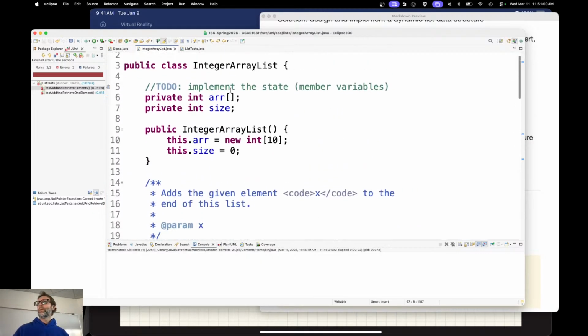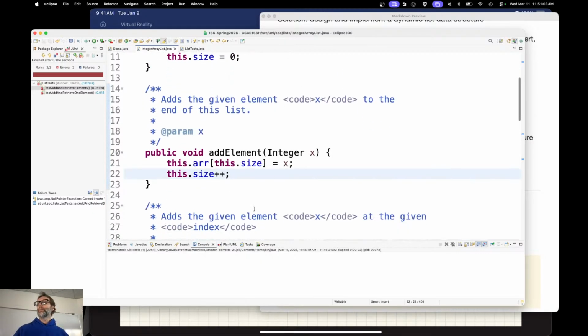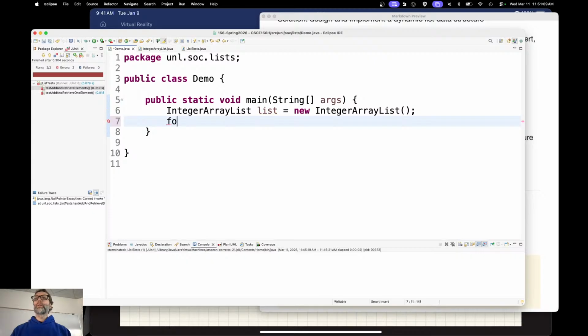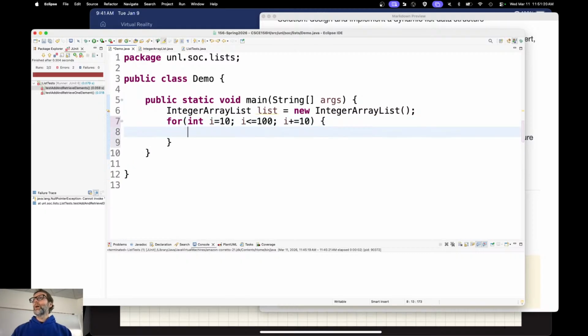Okay? All right, now back over here. Does this work? Well, let's do some ad hoc testing. I'm not going to add 10. I'm going to add a whole bunch of things. For int i equals 10, i is less than or equal to 100, i plus equals 10. So I'm starting at 10 and going up to 100 by increments of 10.